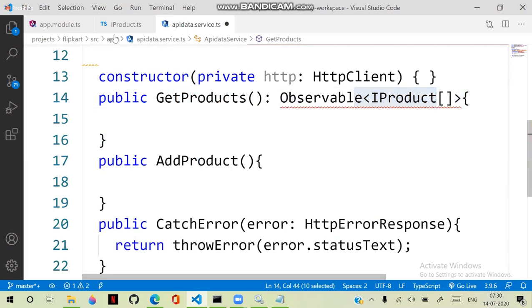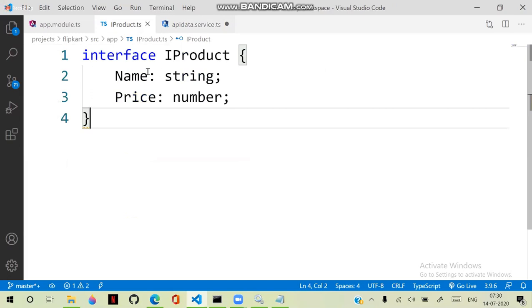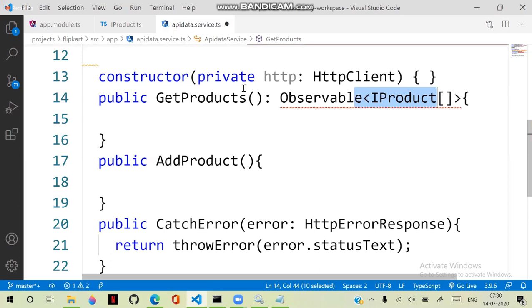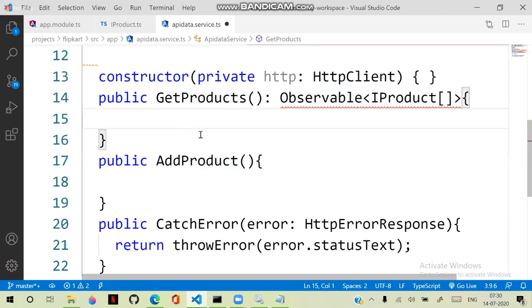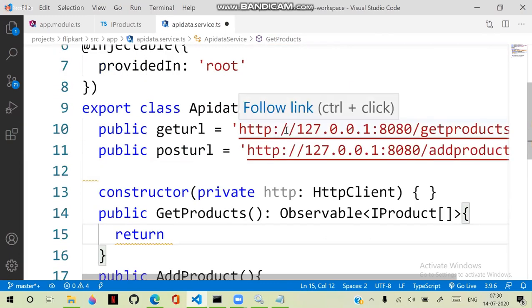So this is a contract, it's a user-defined type now, which contains name and price. Now this getProducts has to return a product array, a product type array. That means obviously it should return. So how and from where does it have to return the data? It has to return the data from this URL. How to make a request to that particular URL, the get URL?